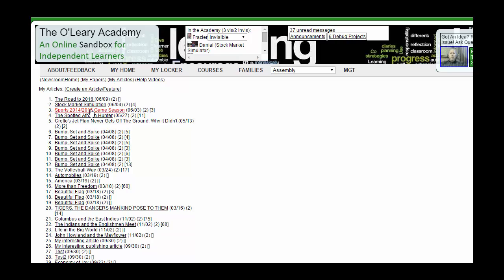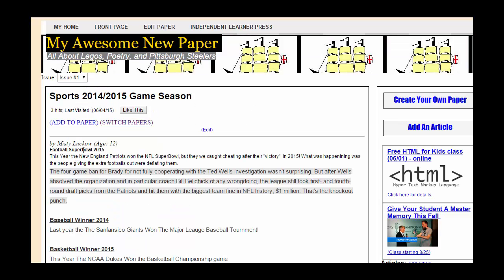I click on it, and what it does is it shows me the article, okay? And you can see that this is by Misty, age 12, an Academy student, and I have an option here to add to the paper. Now, it knows right now that I'm in my awesome new paper. Misty's article about the 2014-2015 season is not part of my paper yet, but I can make it part of my paper by clicking Add to the Paper.